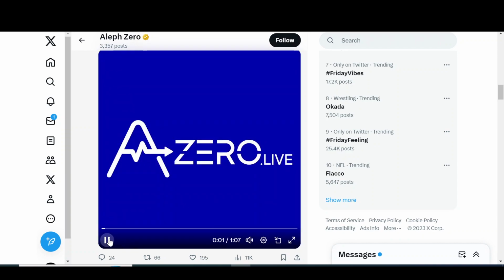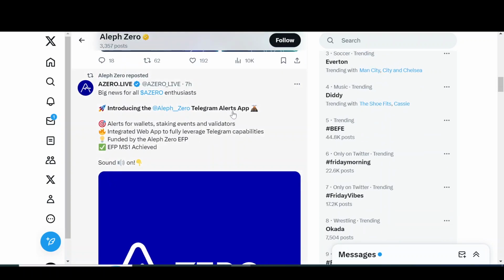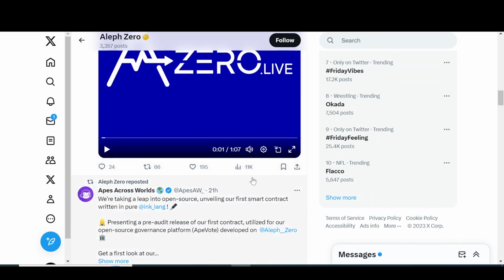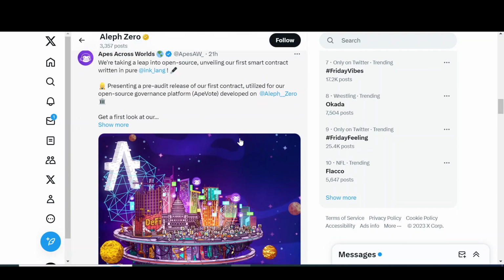So this is good, an official alerts app, guys. Basically, you guys can get news of staking events and validators and other stuff. You guys can check it out. So yeah, if you're interested, check it out. If you're interested in alephzero alerts, guys. This is 21 hours ago.